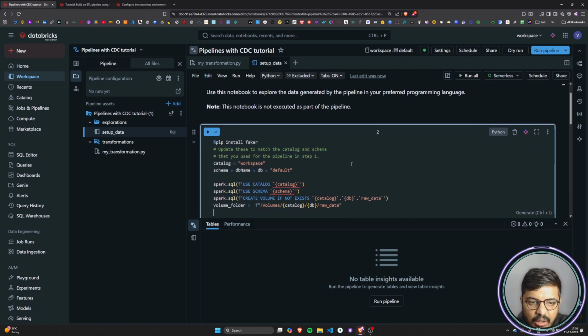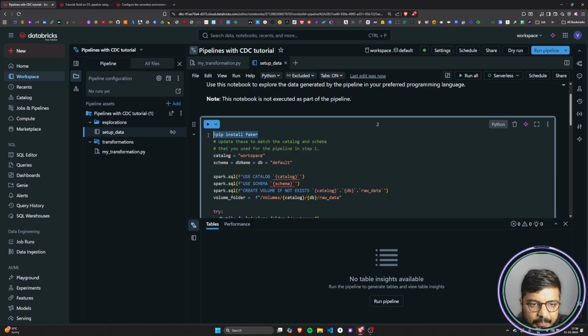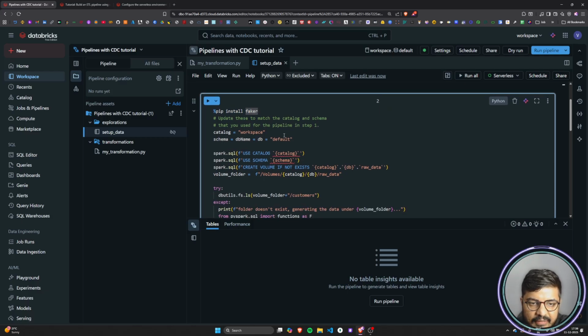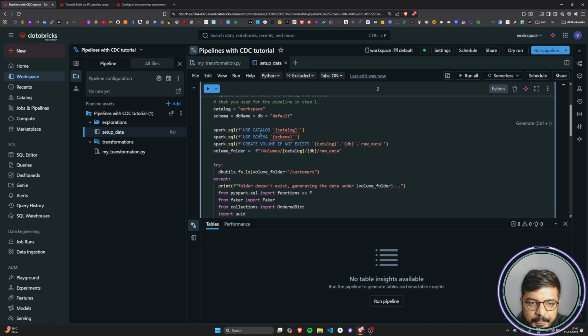So what we are doing now is, first of all, a pip install faker. That is the library we will use to create the fake data. Then we have defined our catalog, the schema, DB name and DB. All these three variables have the same value, default. Somewhere we will use DB name, somewhere DB and somewhere schema; whichever we use, the value will be default.